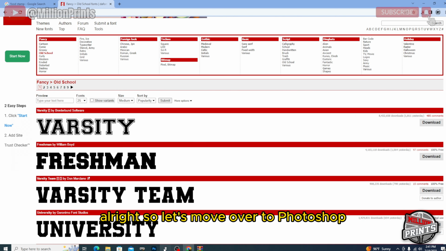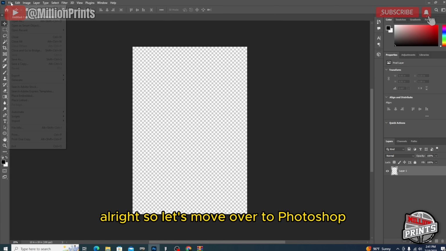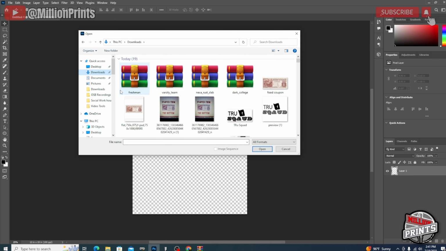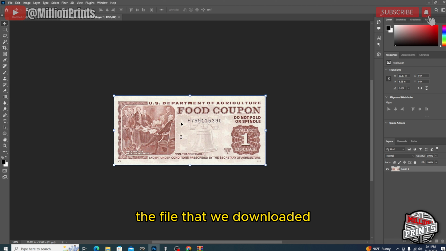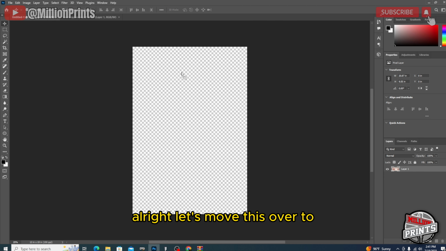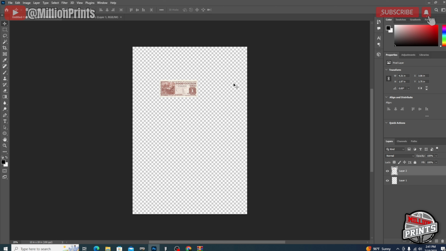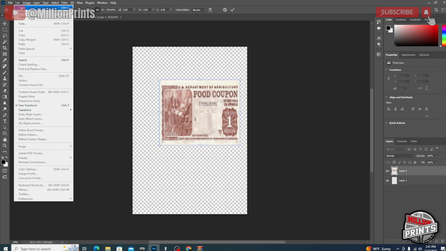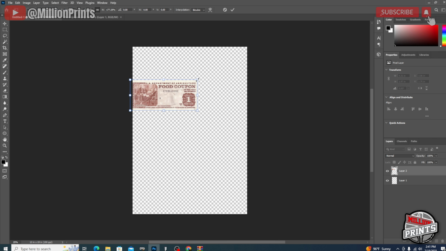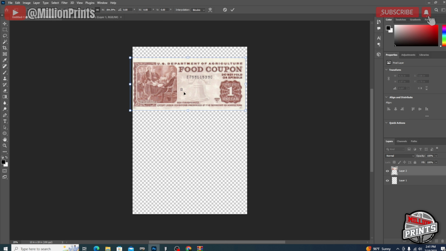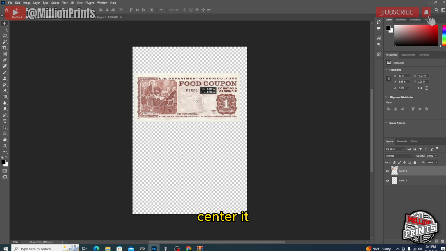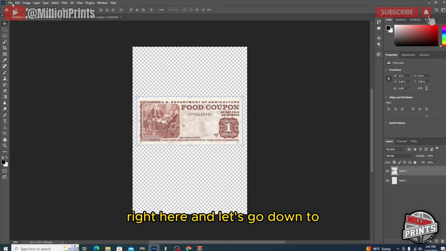All right. So let's move over to Photoshop. And we are going to open the file that we downloaded. All right, let's move this over to this page that we created, which is a 13 by 19. No, I want to undo that. So, all right. So basically, we are going to make this 12 inches. I'll center it right here.